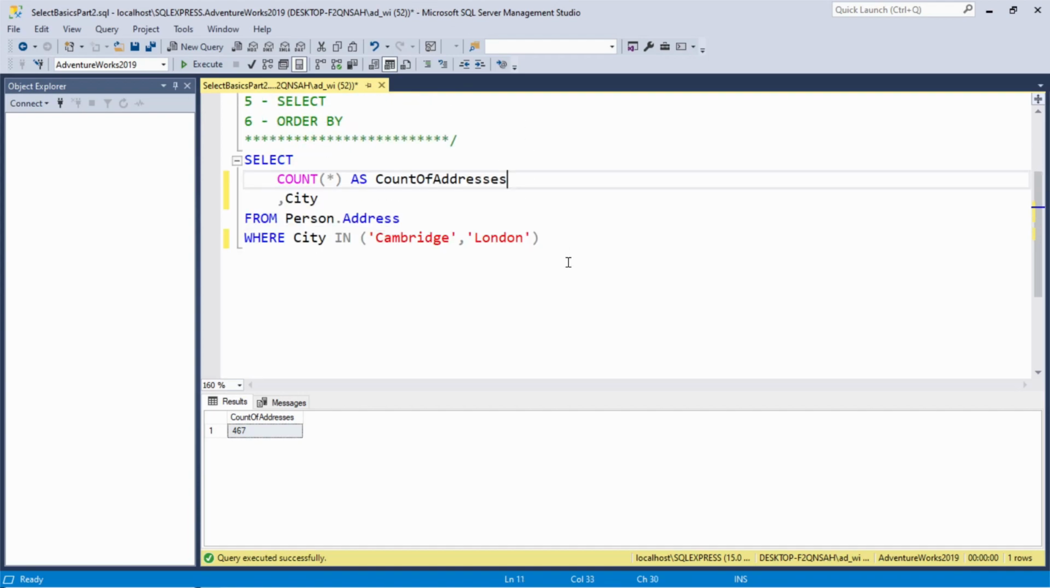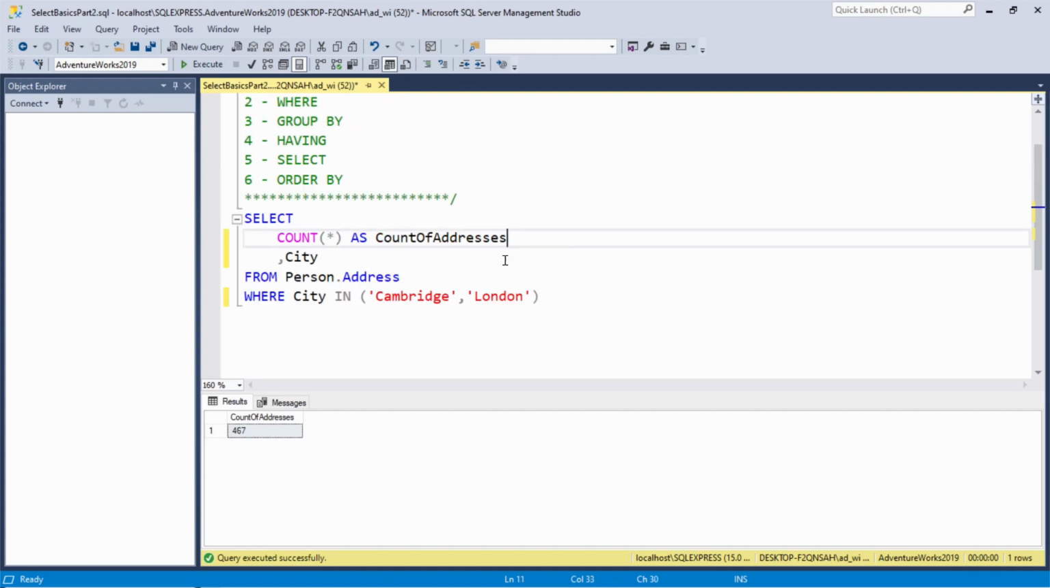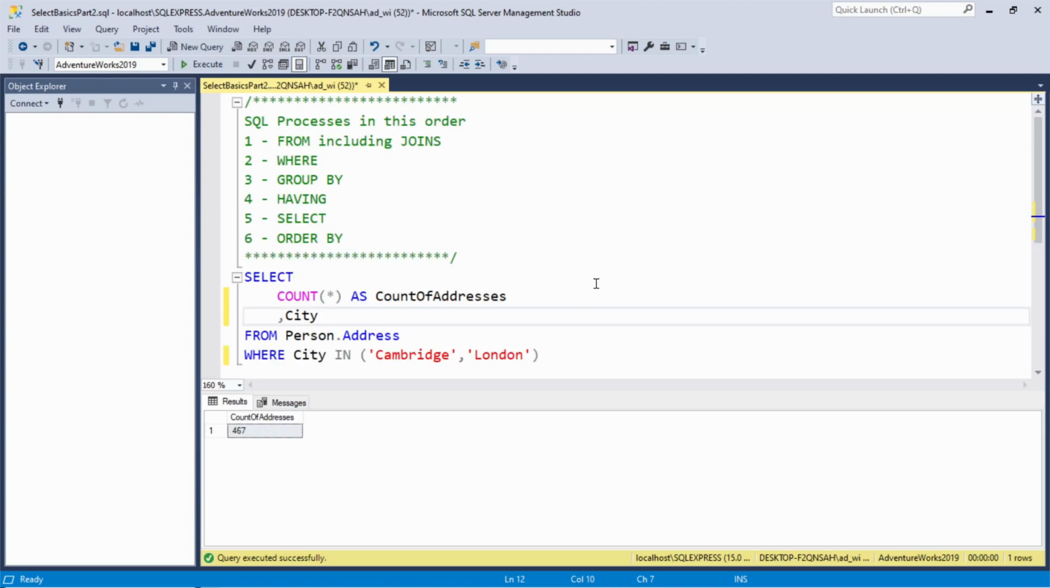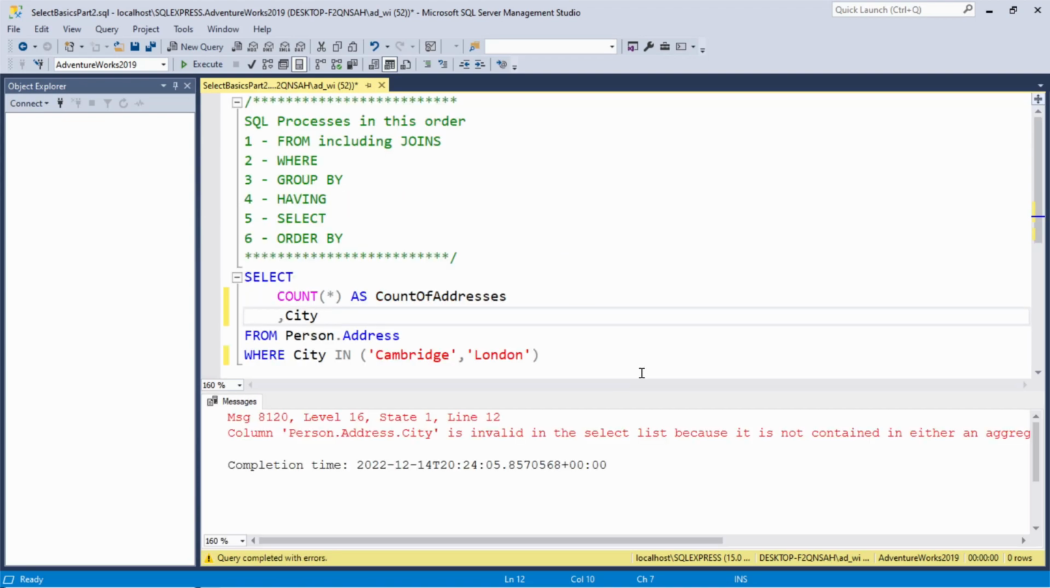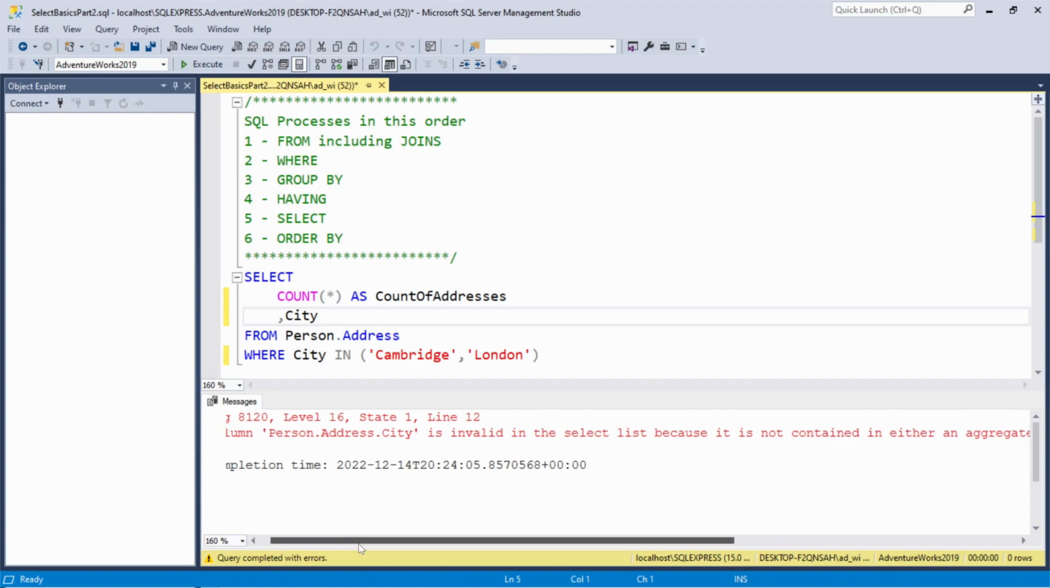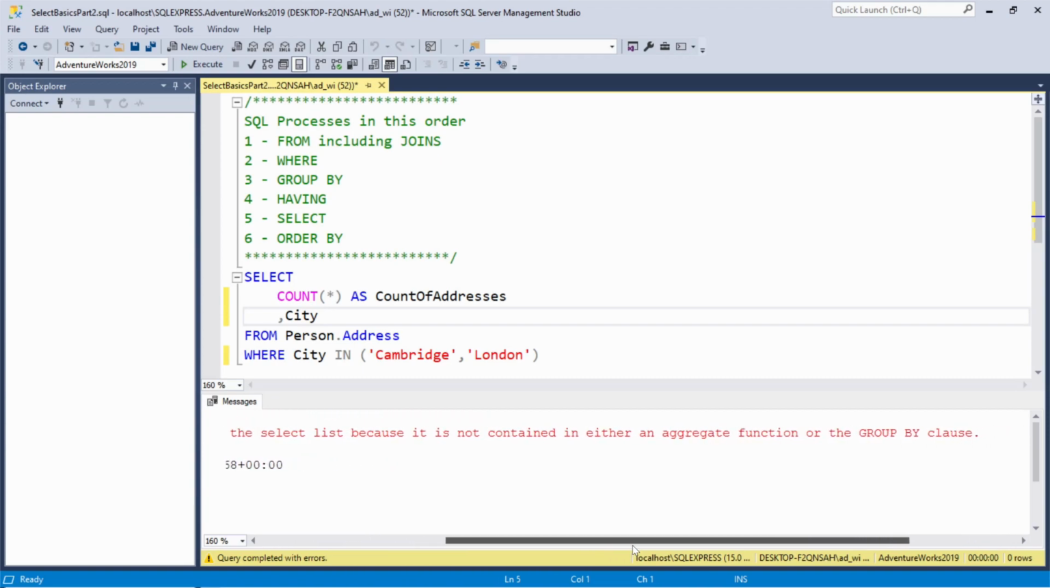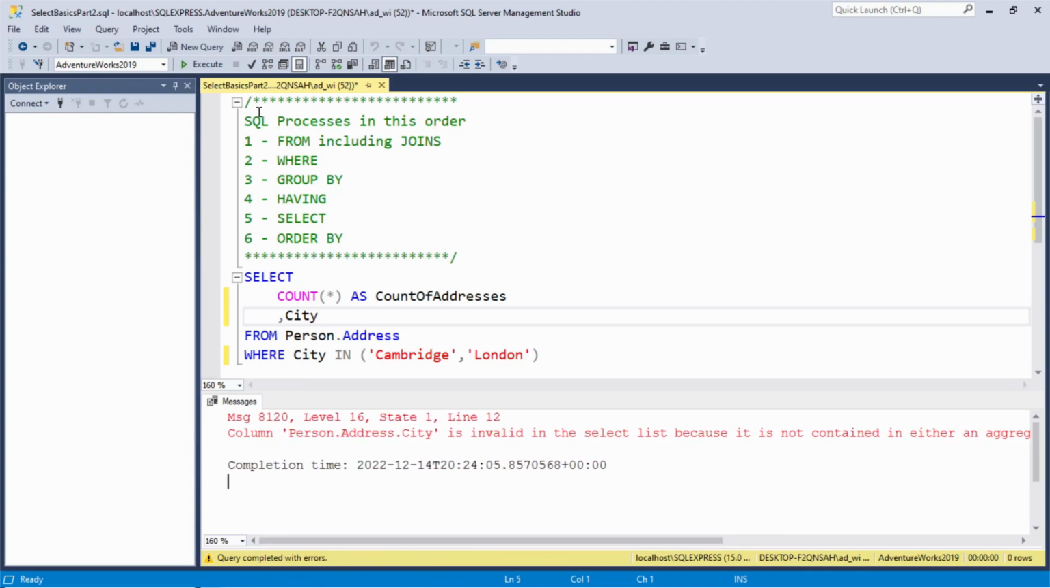Okay, now if I run this it's going to fail. Now the error, and this is really important, is that person.address.city is invalid in the select list because it is not contained in either an aggregate function or the group by clause. And if we look at step 3, we can see that we've got this group by.